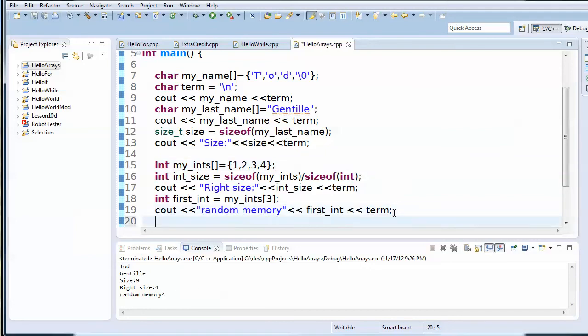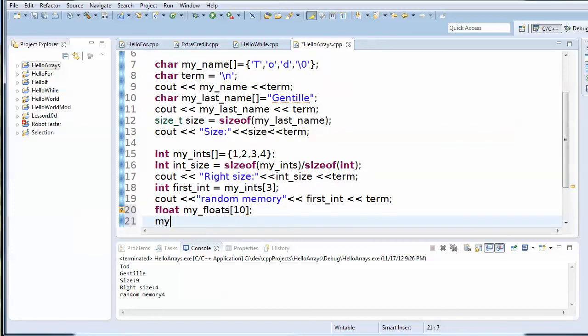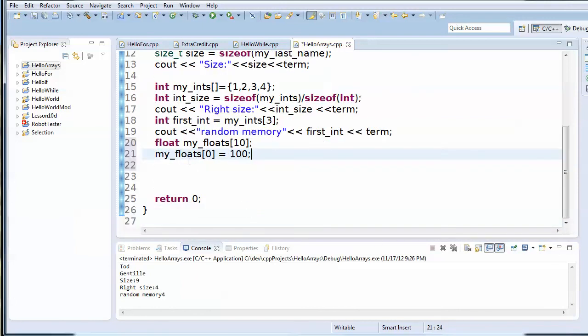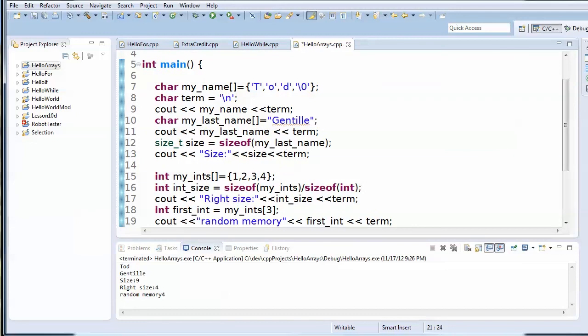And that gives you your clue about if you use this other syntax of float my floats, and let's say you're going to put 10 of them like this. So now you can initialize them at some later point in memory. You can say my floats of 0 equals 100, etc. And if you haven't initialized it, it's going to have some random value.